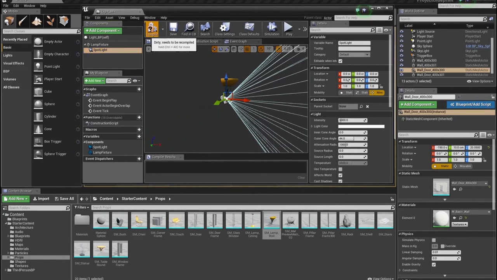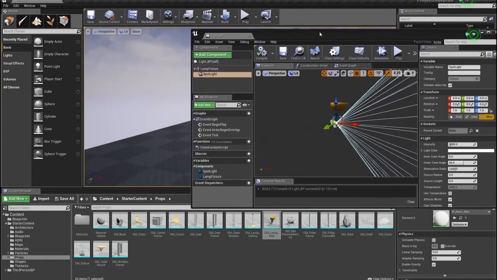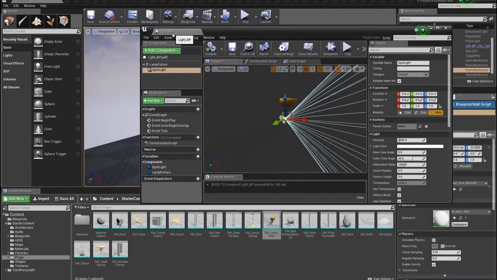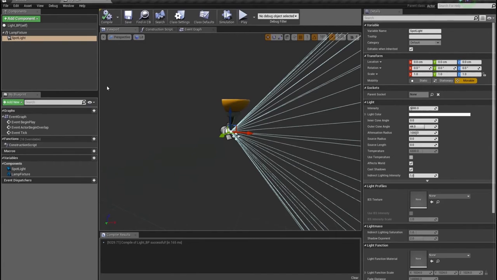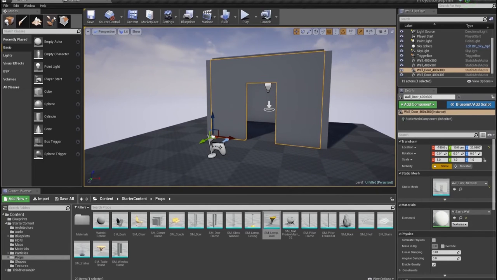Now before we do anything else, I want to compile and save this so that we've saved our newly created blueprint. I'm going to drag this blueprint off screen for a second. You can minimize it, or actually, let's dock it to the top up here. And I'm going to go back to our level for a second.